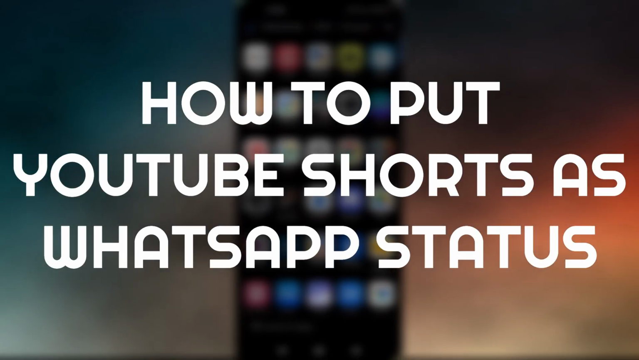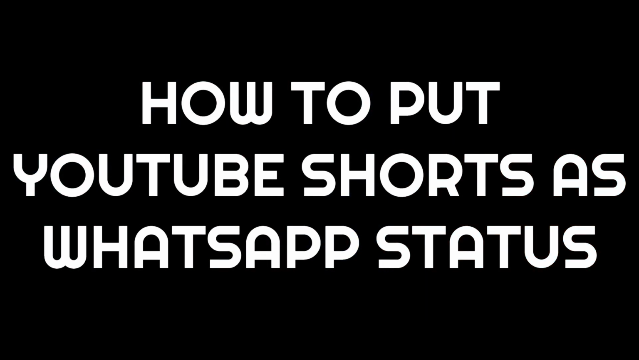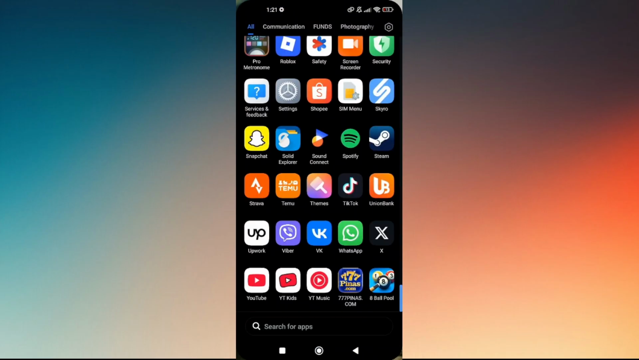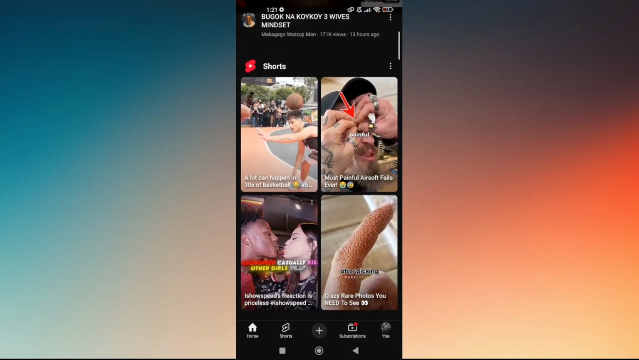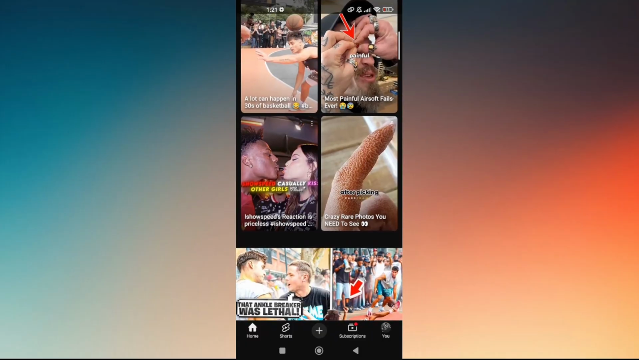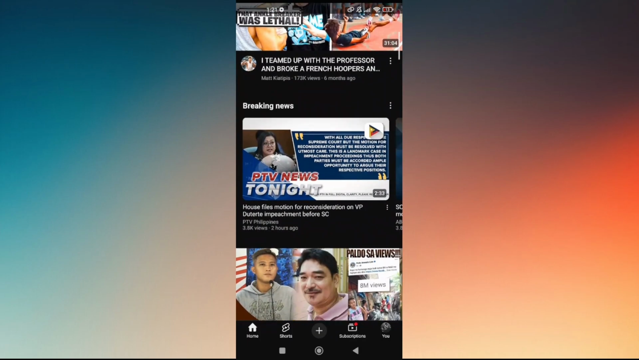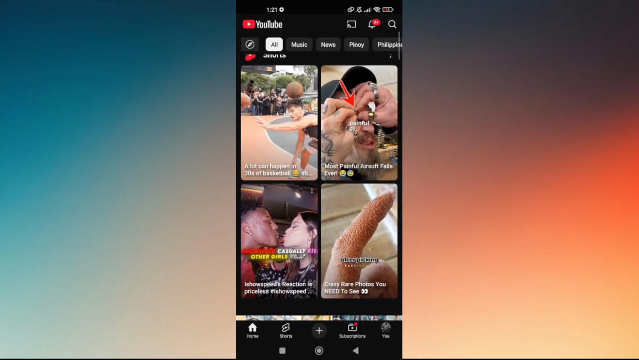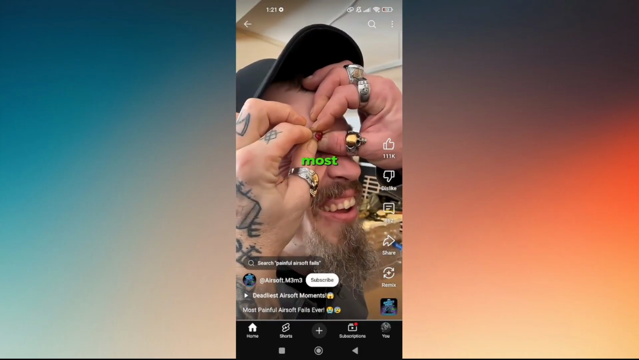How to put YouTube Shorts as WhatsApp status. So first things first is of course open up your YouTube application. Then from here just simply choose and locate your favorite short where you'll be adding it as a status on your WhatsApp. So in the meantime, let's just choose any random shorts right here.